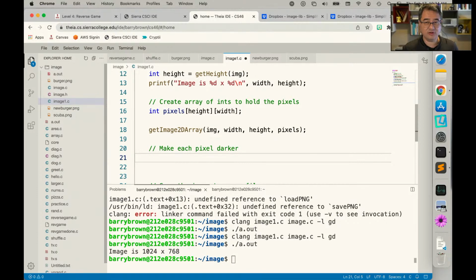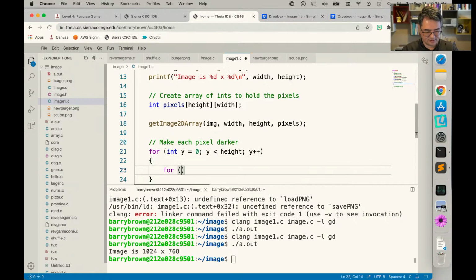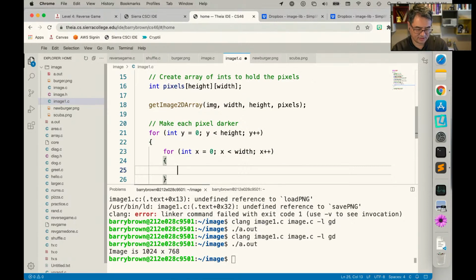So let's try that. In order to make each pixel darker, we're going to have to write 2 loops, one to run through the rows of the array and one to run through the columns of the array. So I'm doing y as the outer loop. Sorry, it's going to run through the rows. And then within that, you do the X. And then let's just make each pixel half as bright as it was before.